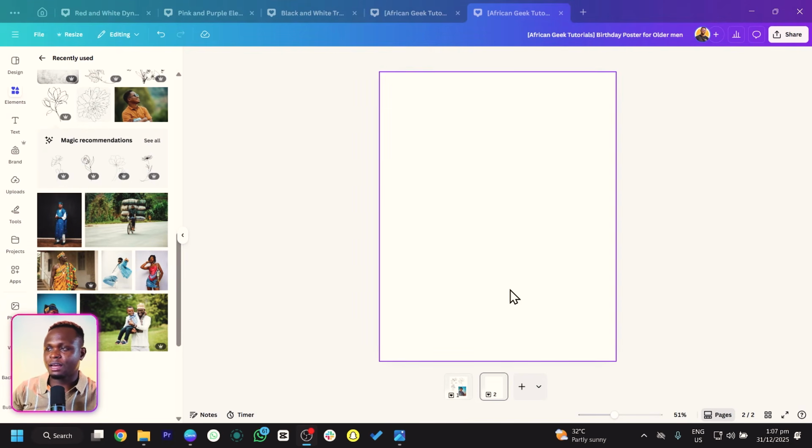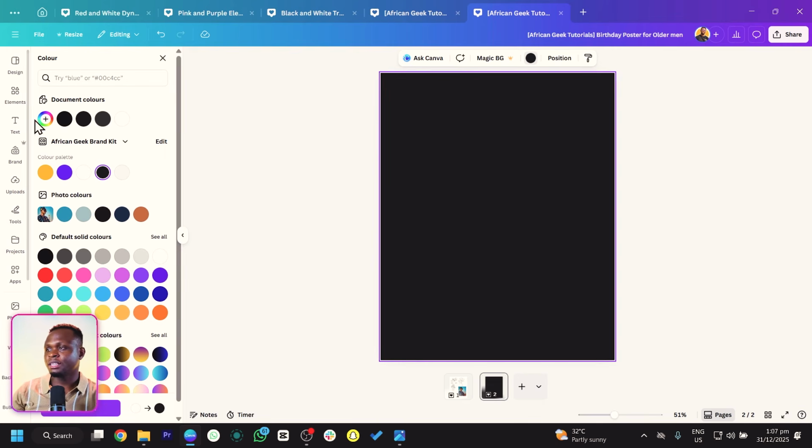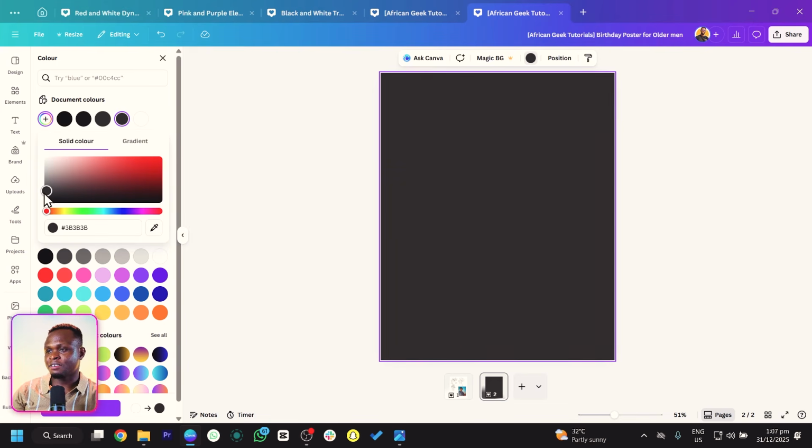Alright, so here we are, blank canvas, nothing actually on it. The first thing we just have to do is to start building the background. So we'll come to the background, just click on it, come to color, and you can choose any black color, a dark gray, any sort of color you are comfortable with. This is going to be a very quick tutorial.